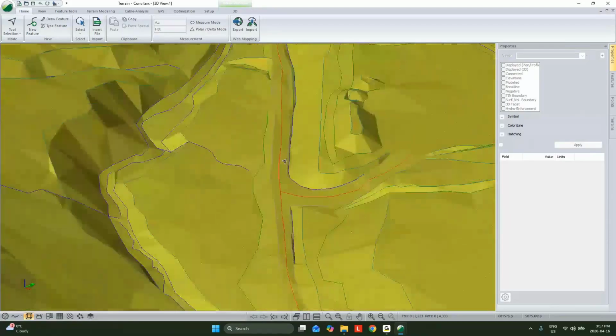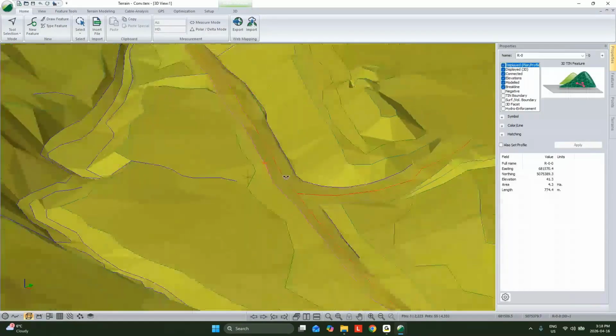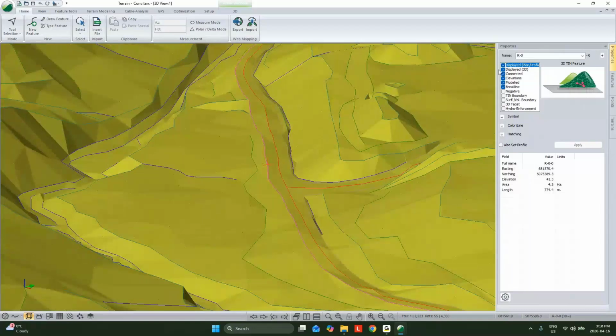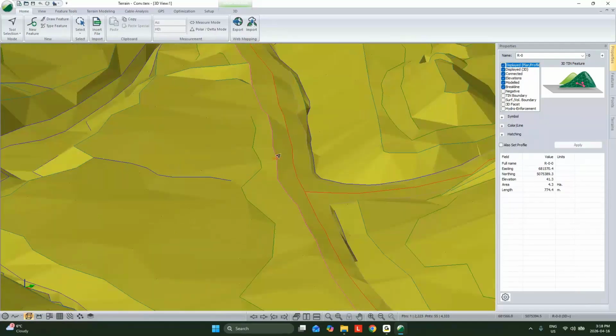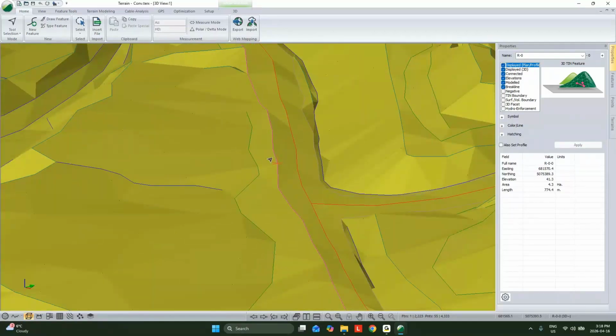So here, if we look at, say, this edge of road feature, it's being displayed. We can see it in the different views. It's a line feature and it's connected. So from point to point to point, we have a line connecting those, but it's modeled as a break line. So with this being a break line, the triangle edges that define our surface are not allowed to pass through that feature. Each triangle edge there has to follow the edge of the feature itself.